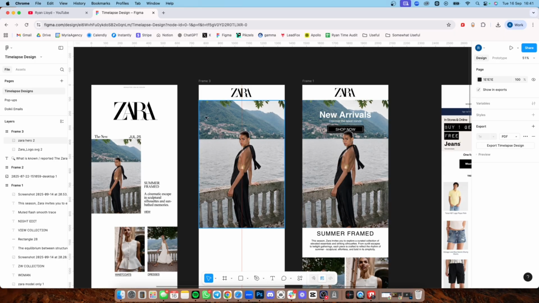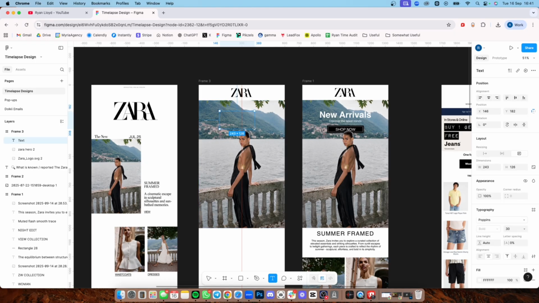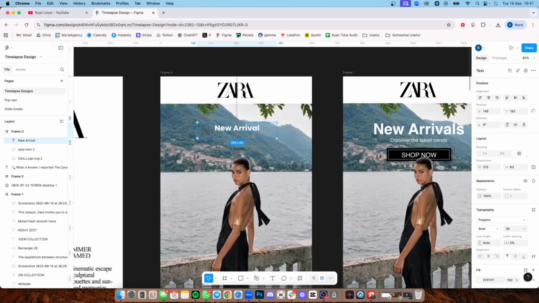So next bit is text. If we just press T on your keyboard, what this is going to do is open up a text box. If we just drag and drop and go new arrivals, what I'm going to do is make two different text boxes, so keep things separate.